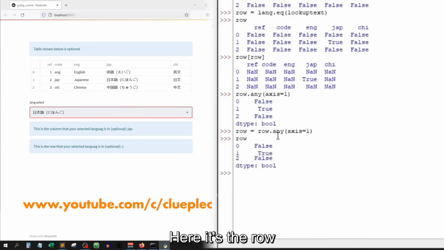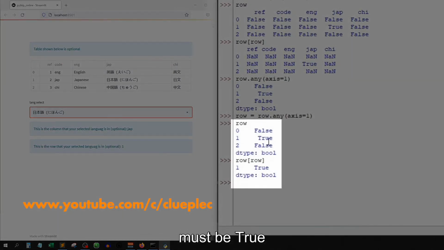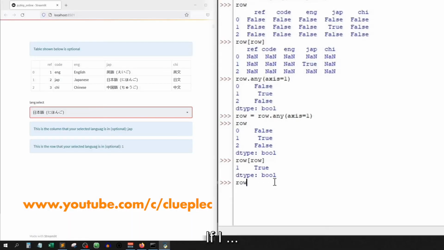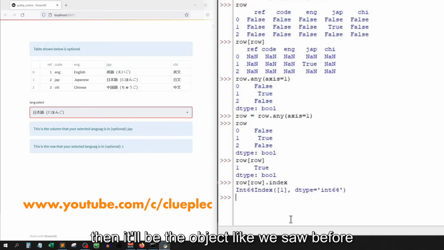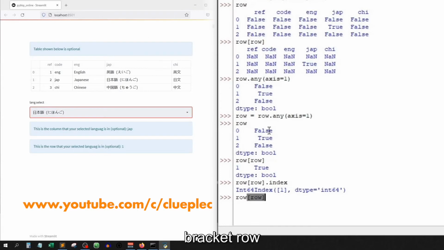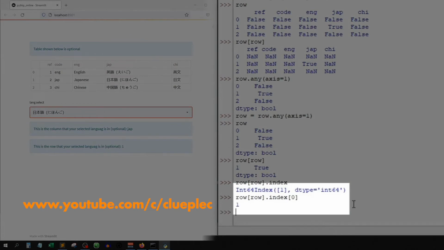Here is the row. In the row square bracket, row itself, and it will be like this. Why is it like that? Because everything in the bracket must be true. Since 1 is true, so it appears. If I do row[row].index, then it will be the index object like we saw before. If I put in 0 to grab the first item, which is 1.